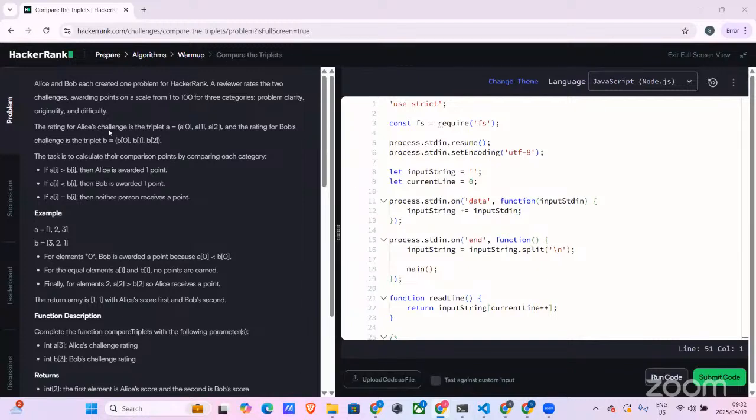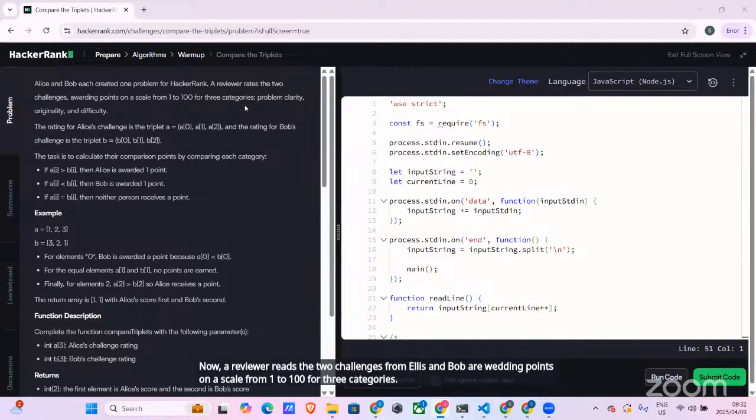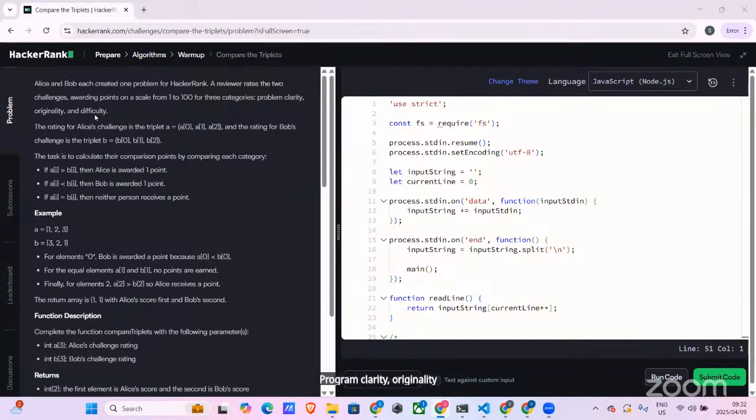So we have Alice and Bob. Each created one problem for HackerRank. Now a reviewer rates the two challenges from Alice and Bob, awarding points on a scale from 1 to 100 for three categories: problem clarity, originality, and difficulty, right? So the rating for Alice's challenge is the triplet A equals, and the rating for Bob's challenge is the triplet B equals, and so on.